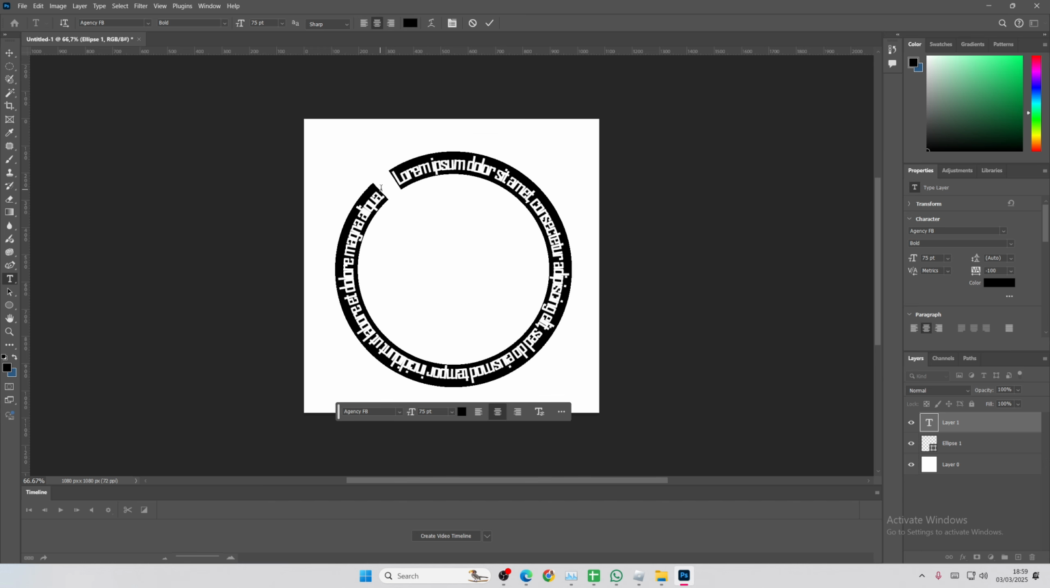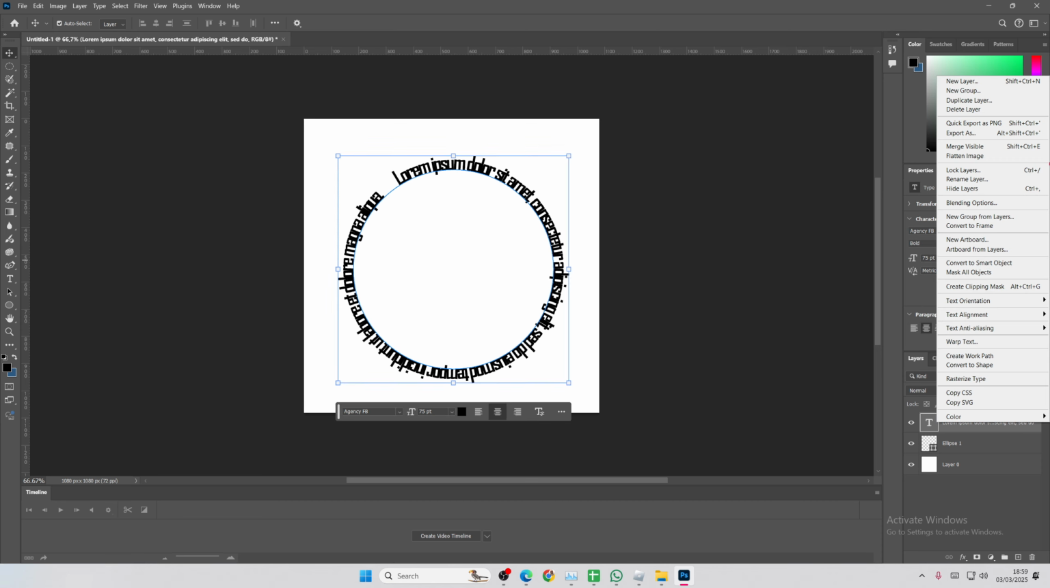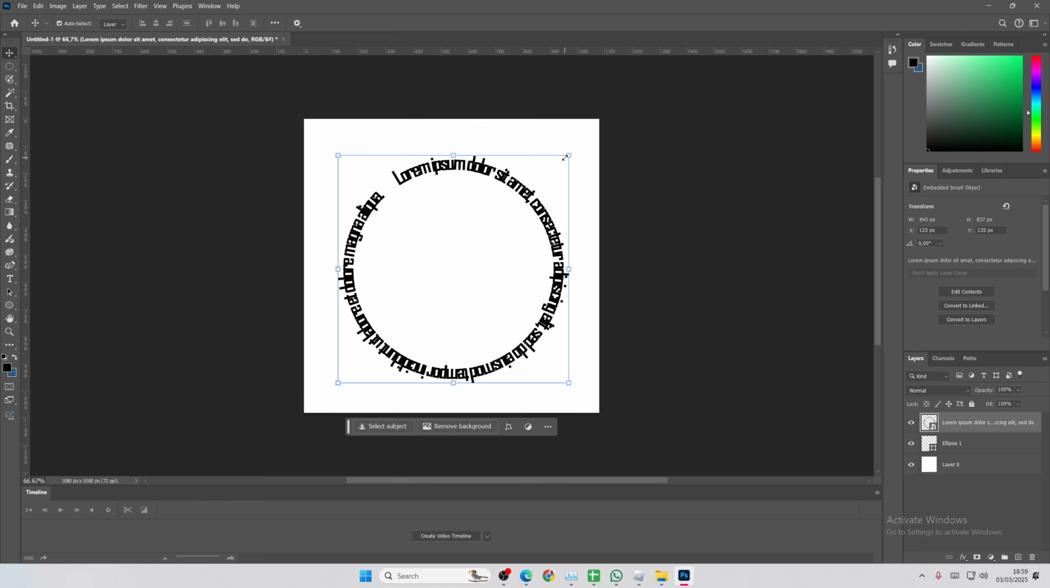You're just going to adjust it as you go, but I just don't have the time. Anyways, right click and then convert to smart object. And then you're just going to press Ctrl J to duplicate.